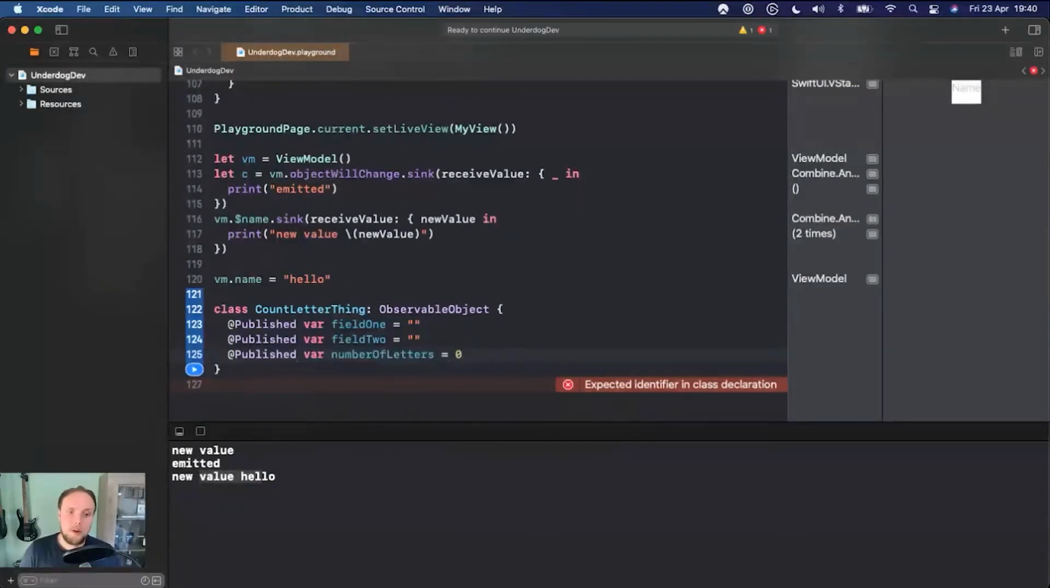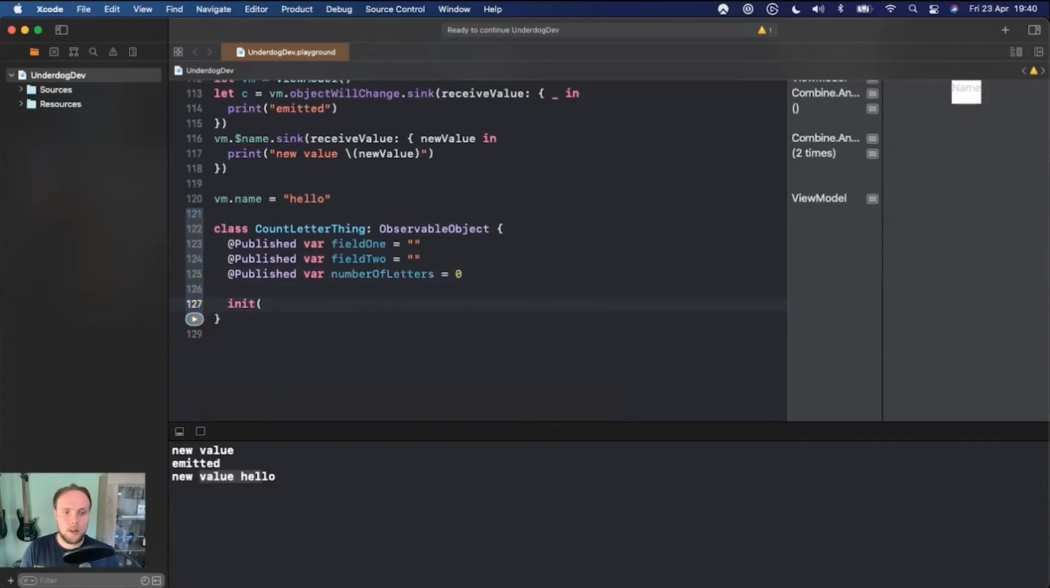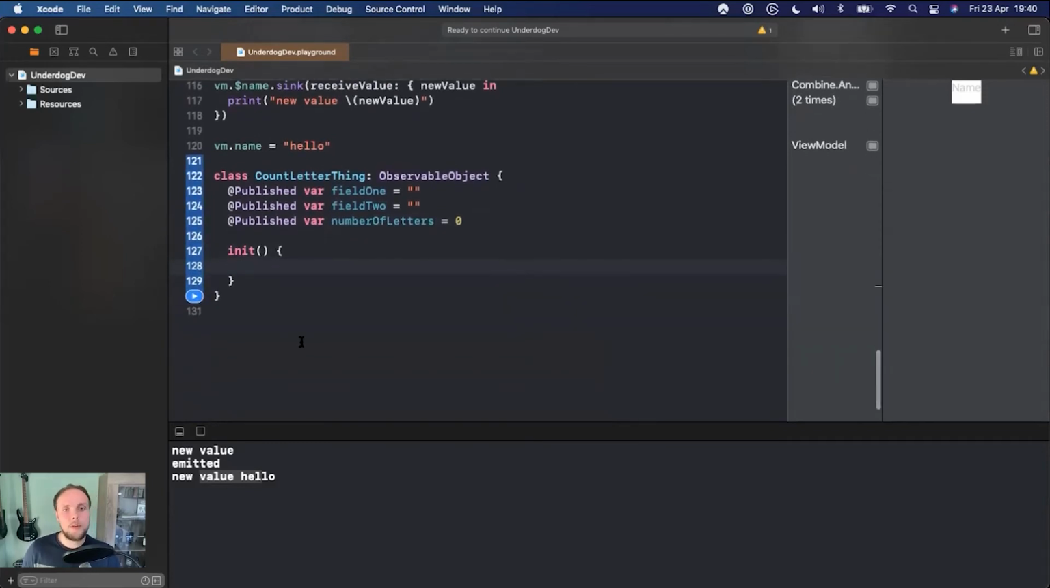So what I'm going to do is use the power of Combine in this class to get the number of letters combined in field 1 and field 2. So I'm going to write a little initializer here. And what I'm going to do is combine these two publishers into one publisher that emits both of these values. Before I do that, I'm going to use Combine to only subscribe to one of these publishers. And then I'm going to combine both of these into one.